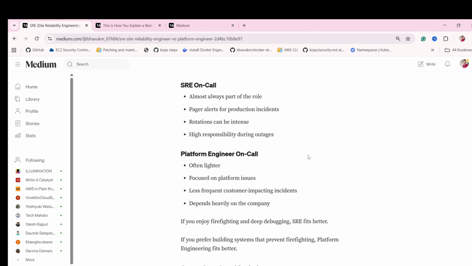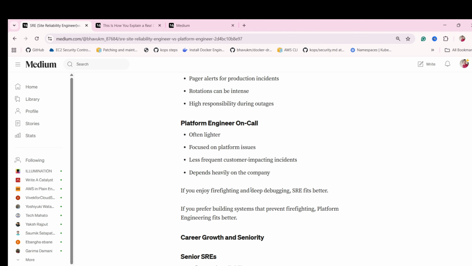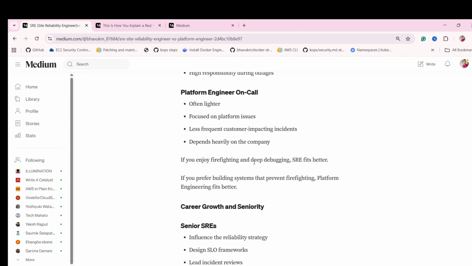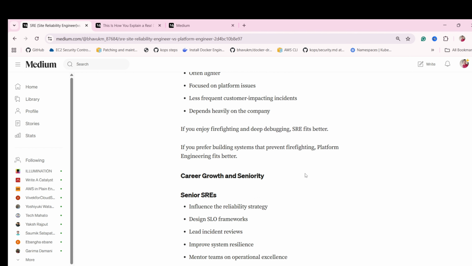A platform engineer on call is often lighter, so they don't generally stay on call. But for platform issues, sometimes you need on call as well, so the focus is on platform issues. Less frequent customer-impacting incidents, depends heavily on the company. If you enjoy firefighting and deep debugging, SRE fits better. If you prefer building systems that prevent firefighting, platform engineering fits better.